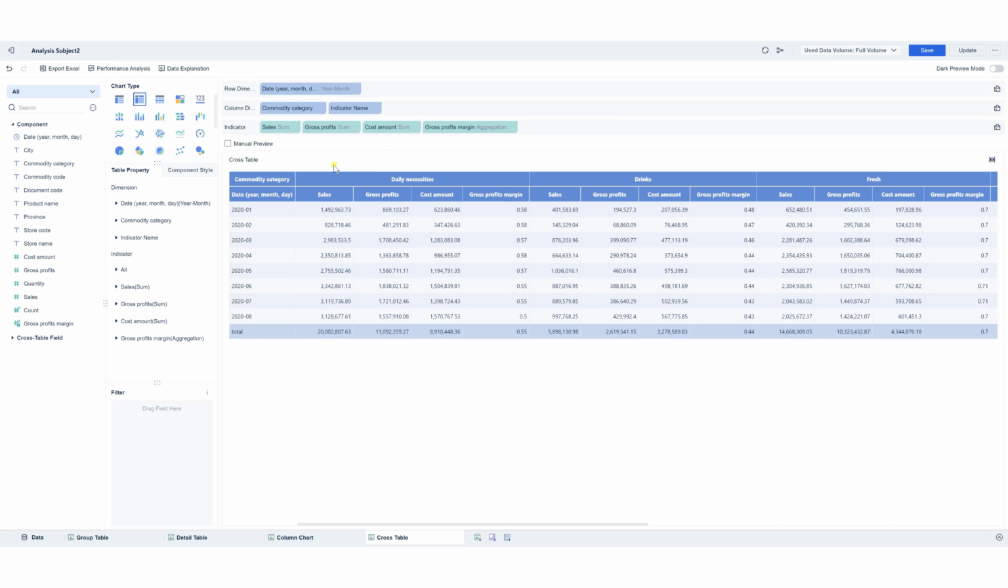So, what are row and column dimensions? Row dimensions can be understood as grouping from top to bottom, vertically, which are displayed in rows. For example, dates are displayed one row after another. Column dimensions are groupings from left to right, horizontally, which are shown as columns. For example, daily necessities appear as columns in this format.